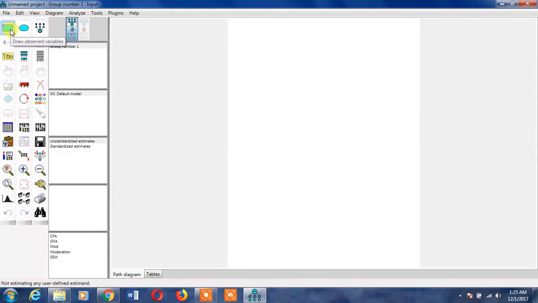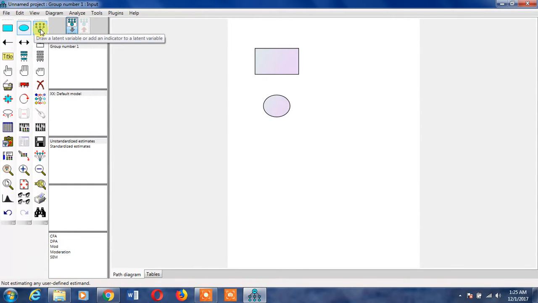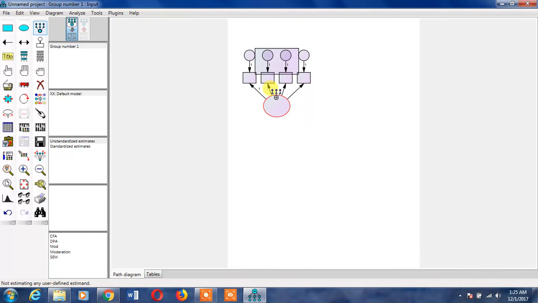First of all, the rectangle is to draw your observed variable, and the second one is the circle to draw your unobserved variable, and this is the term latent variable, to draw latent variables on your unobserved variables rather than observed variables.